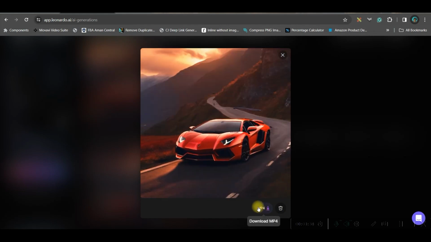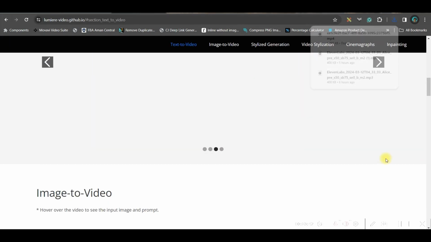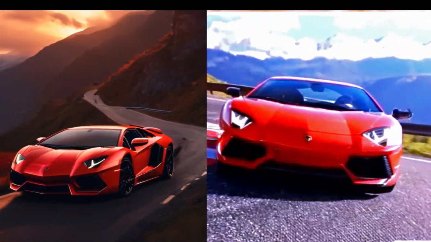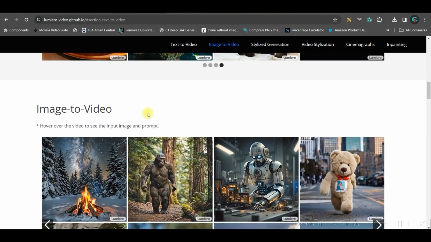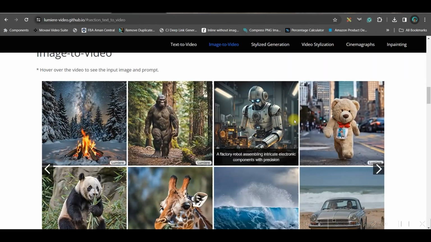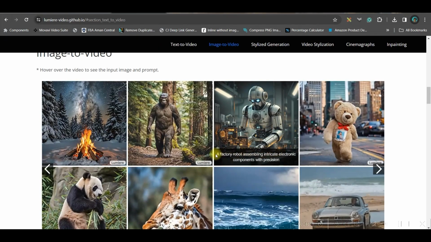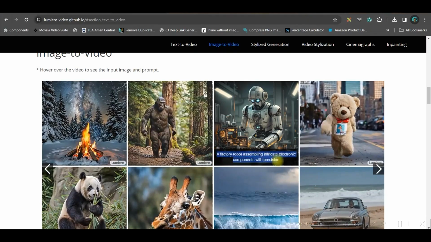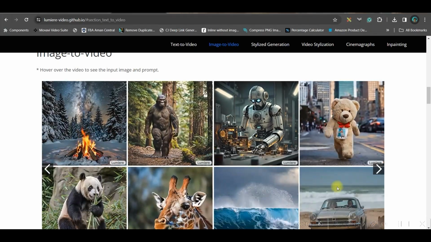So this is the result from Leonardo AI, and you can see beside this is the result from Lumiere. Do let me know in the comment section which one is going to be more effective. The next feature is image to video. These are all images turned into video exactly the way I have created this video from Leonardo AI. These are the outputs, and this is the prompt which are being used, input prompts.